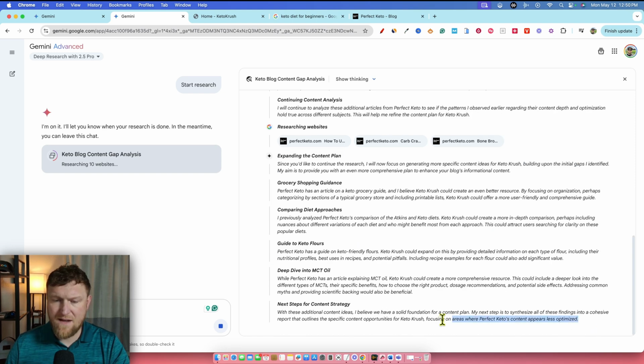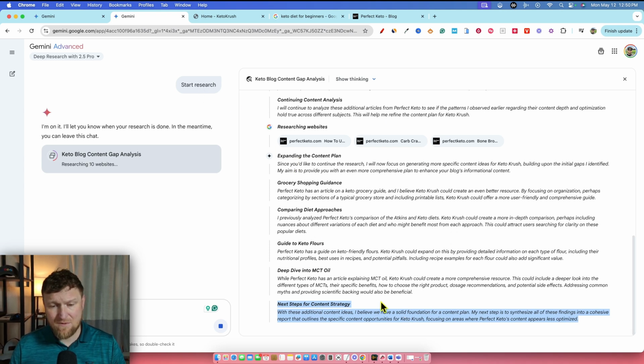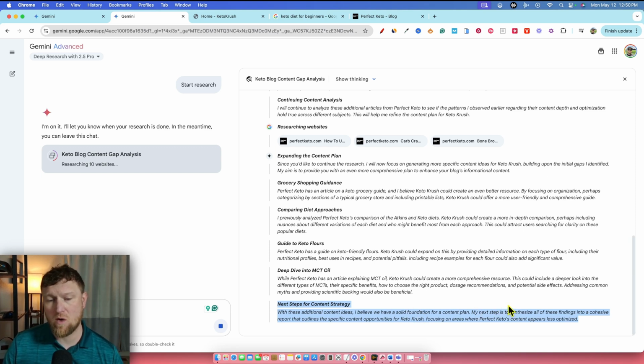Right now it's on the report phase. I believe it's just still running. It's still added 10 different URLs so far in its research. We don't need to do anything else. It says the next steps for the content strategy. It's going to use all this research and information. The next step is to synthesize all of these findings into a cohesive report that outlines the specific content opportunities for Keto Crush, focusing on areas where Perfect Keto's content appears less optimized, right?